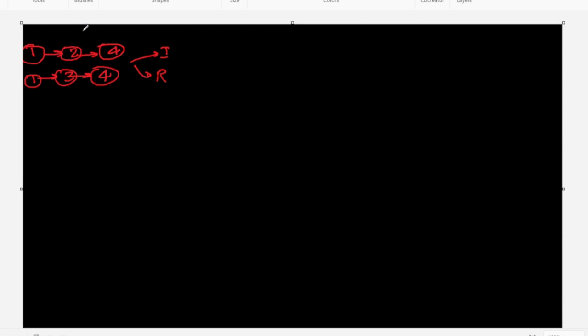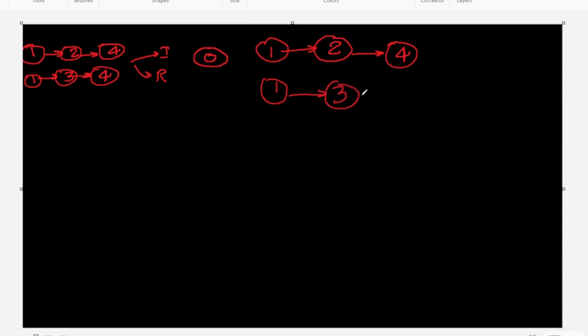So what we are going to do here is create a dummy node. Suppose we have created a dummy node which has a value 0. Then we have 1, 2, 4, and 1, 3, 4. Let's draw a bigger one. Our list 1 head is here, list 2 head is here, and this is the dummy node. Okay, let's call it D.